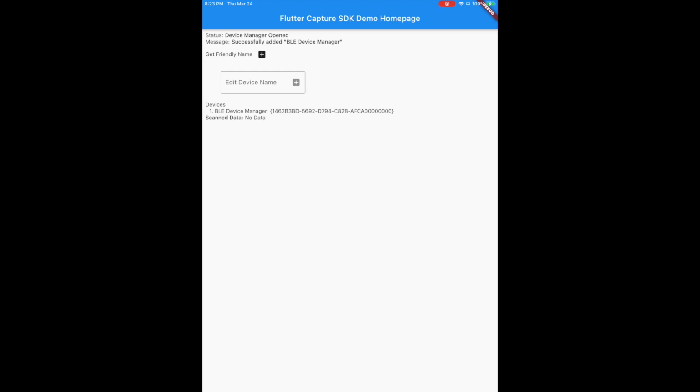a 740 handheld scanner. So I'm actually going to turn that on right now. I'm not sure if you heard the beep. But now it's just waiting to connect. There we go, and it says device opened, successfully added test new name. And as you can see, there's the new device underneath, test new name, with the GUID.